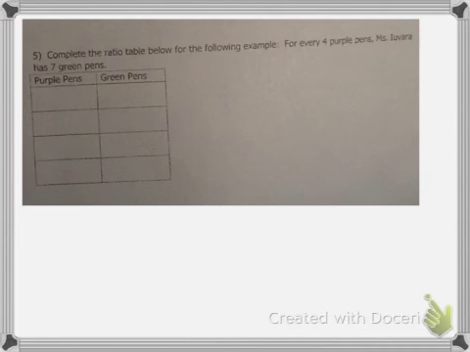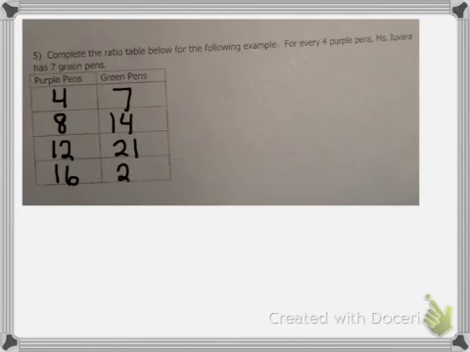All right, number 5. Complete the ratio table for the example. For every 4 purple pens, Miss Uvera has 7 green pens. So I'm going to write the 4 under purple, 7 for green, and from here under purple we're going to increase by 4. So 4, 8, 12, 16. And for the green pens, we're going to increase by 7s, or list the multiples of 7. So 7, 14, 21, and 28.